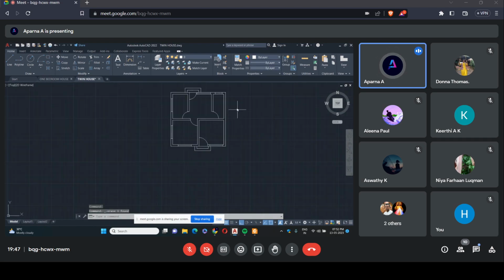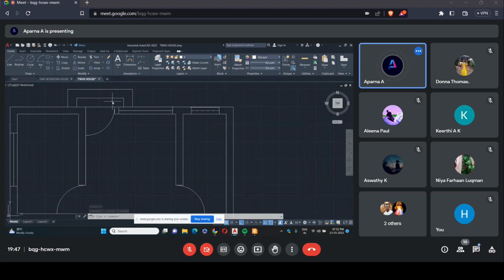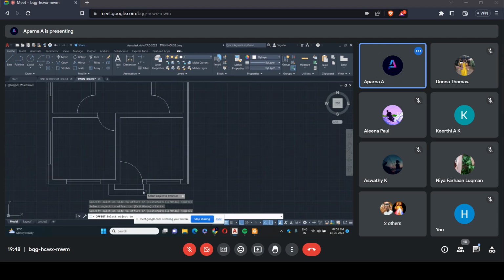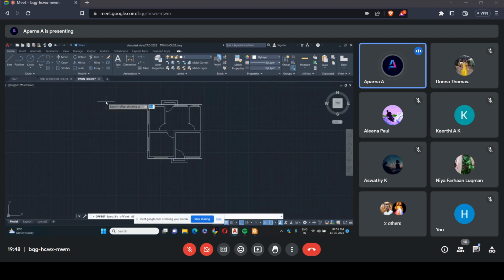Now my step is also complete. Now I need to draw the plinth as well as the sunshade. For that, I need to offset the plinth to a distance of 5 centimeter and the sunshade at a distance of 60 centimeter from the outer wall. Offset 5. Offset 60.